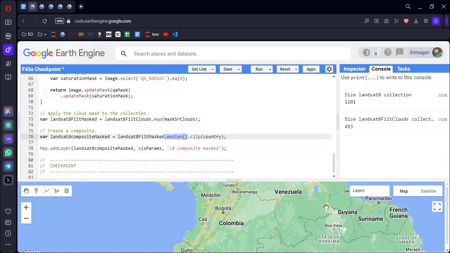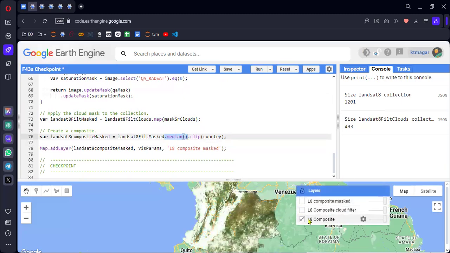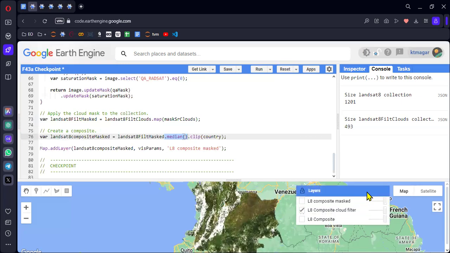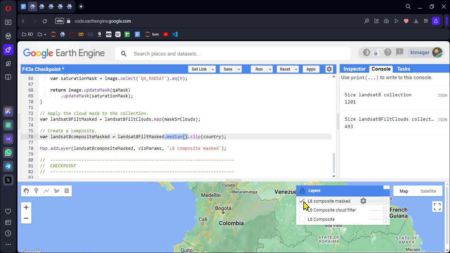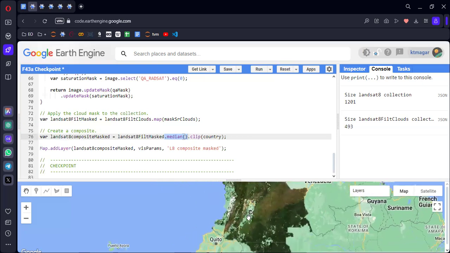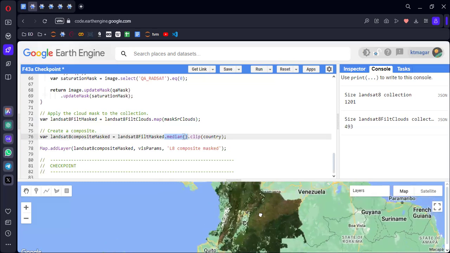And what we see here is the first composite, where we see the presence of clouds. Then we have the cloud filter here. And then we finally get the masked image, but we can see there are some gaps in the image.